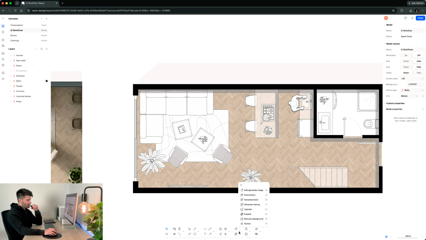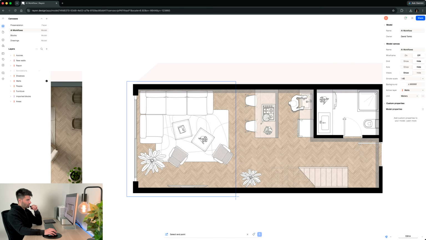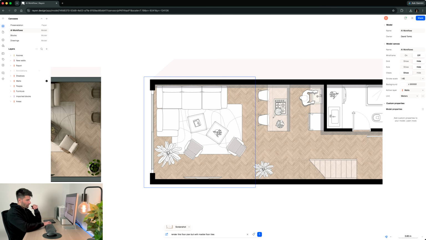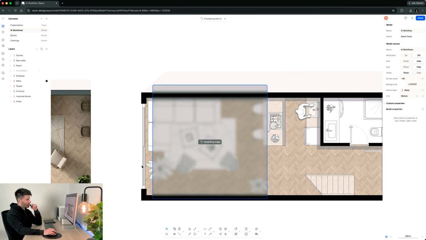So if we go to this AI panel again, let's go edit, generate image. We'll take a screenshot of just this section here, describe what we want. Render this floor plan, but with marble floor tiles, and go okay. Just like before, it will start rendering out that image.